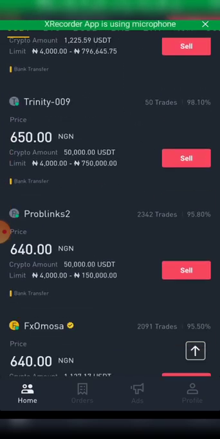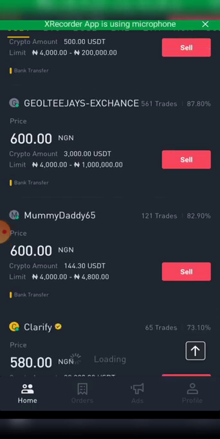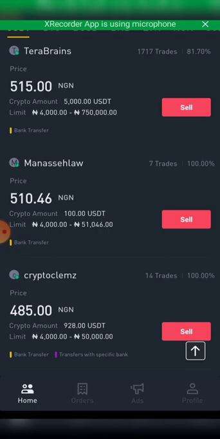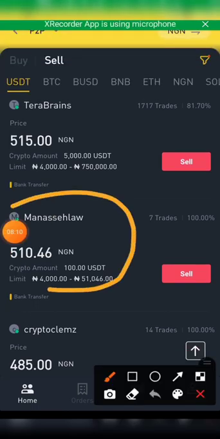So let's hold on a bit. Let's search for my ad. You can see my ad is displayed here. This is my advert displayed here. So that's how to place a buy ad on the advertisement mode on P2P.